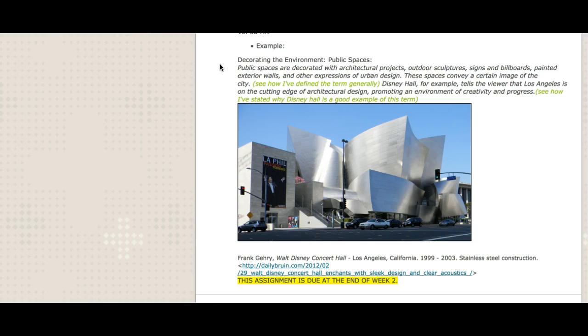And then I added my own little sentence here about how this specific project, this specific building, is a good example of this term. So I've said Disney Hall, for example, tells the viewer that Los Angeles is on the cutting edge of architectural design, promoting an environment of creativity and progress. So I've stated how Disney Hall is a good example of this term. That's all I'm looking for on each of these slides. Don't leave this second part out.